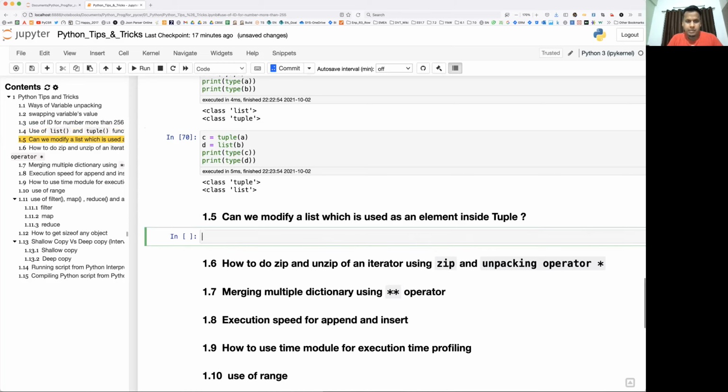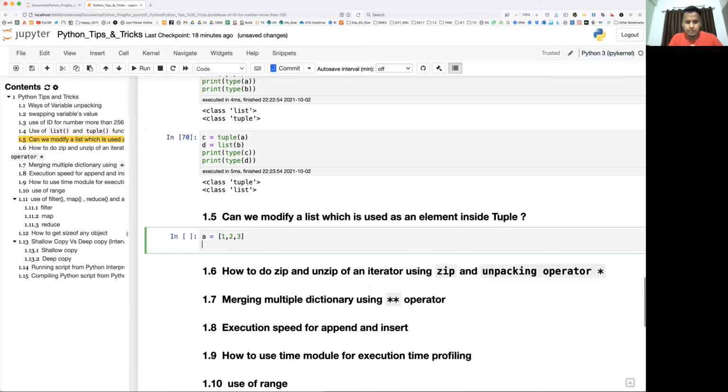So what happens here? I'll just assign 1, 2, and 3, B equal to 4, 5, and 6. And here I'm going to take 7, 8, and 9.